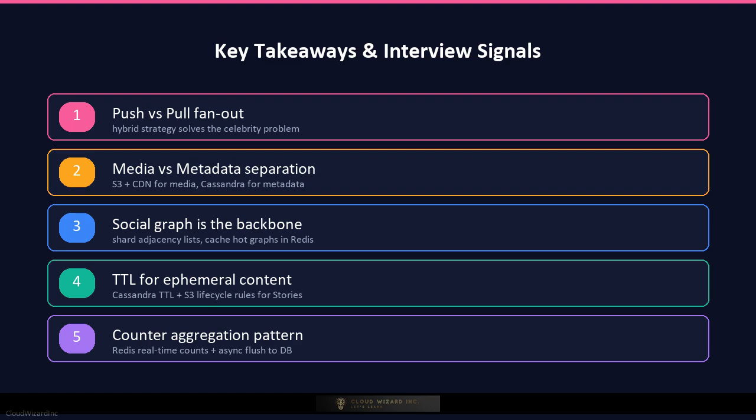A TTL-based approach in Cassandra combined with S3 lifecycle rules is a clean solution to mention. Fifth, at Instagram's scale, counters like likes and views cannot be written to the database on every event. Use Redis for real-time counting with async flush to the persistent store. If you can walk through these 5 design decisions with clear trade-offs, you will demonstrate strong senior-level thinking.